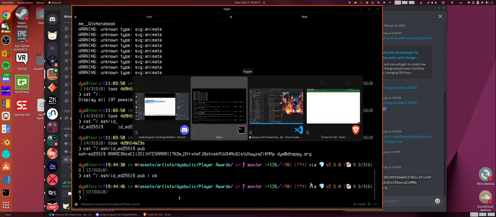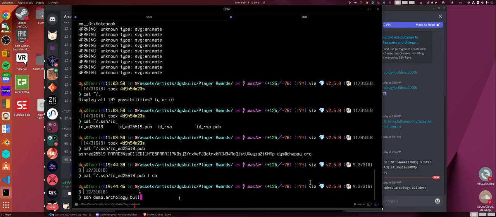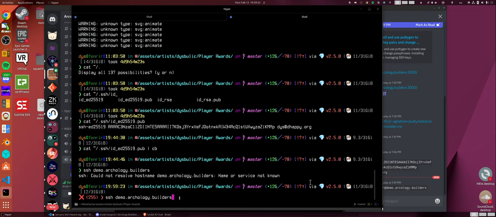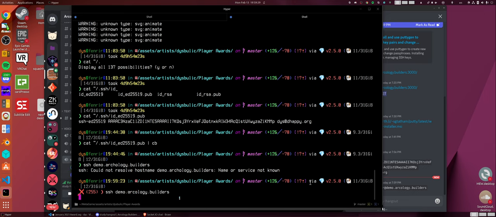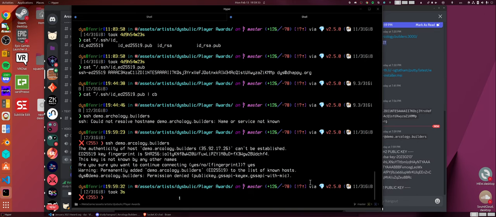Control C, copy. Okay, now what do I do? Control C will copy it. I copied it. And then in the Discord chat, go ahead and paste it, in the same place you'll see Disbulik pasted his public key. Put it in the Discord public chat. The key is okay to put in the chat. That's right, in the chat.